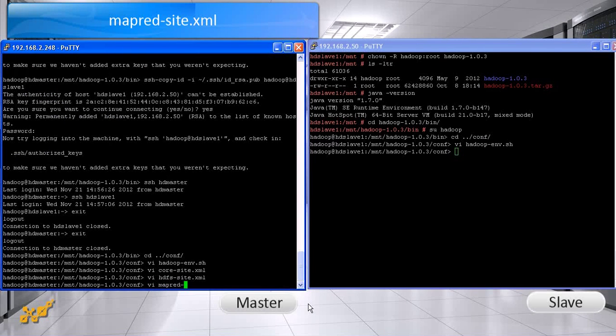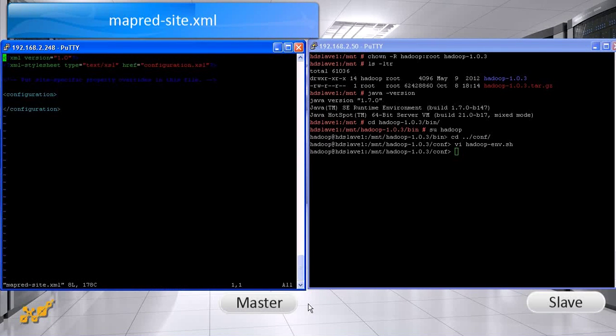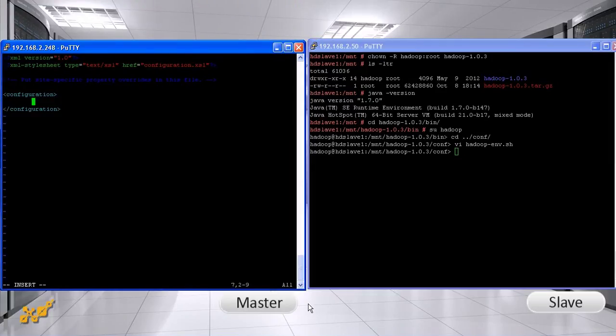Open mapred-site.xml. Specify the machine that will act as the job tracker. For that, change the mapred.job.tracker parameter value to host:port. Again, HD master is the host in our case.